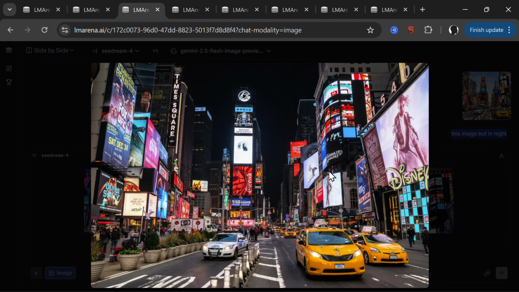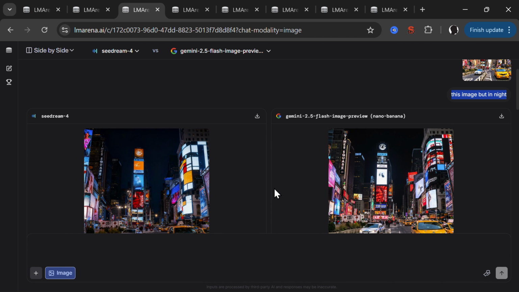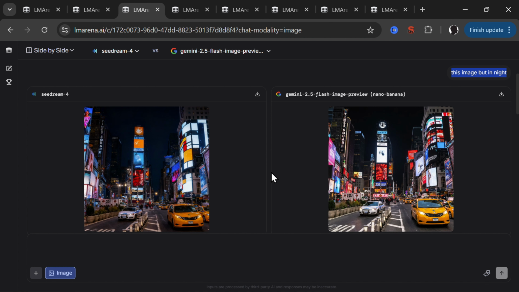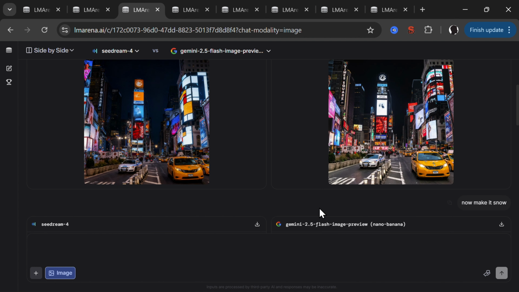And then we have also Nano Banana. Coca-Cola is here, cars are here, everything is there. Those images here are kind of a difference. So I would say it's a tie here when using this prompt. So pretty good job from both image editors. Then I said now make it snow.